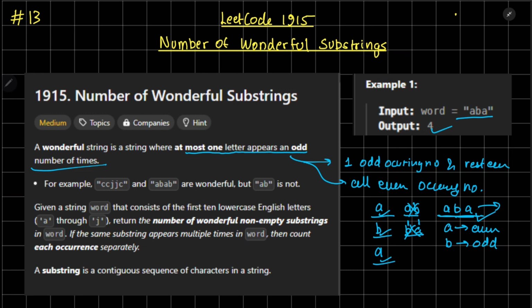So now how will we solve this problem? We can solve this problem using prefix sum and bit masking. If you don't know bit masking, I will try to explain it a little bit in this problem. I actually tried to solve it without bit masking, but it was giving time limit exceeded. So let's move on to the approach of this problem.